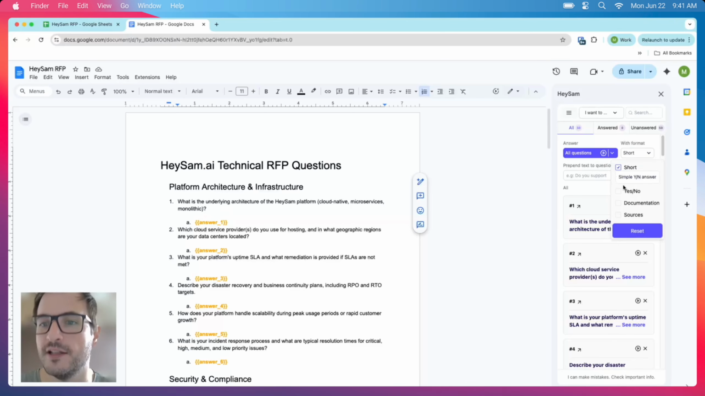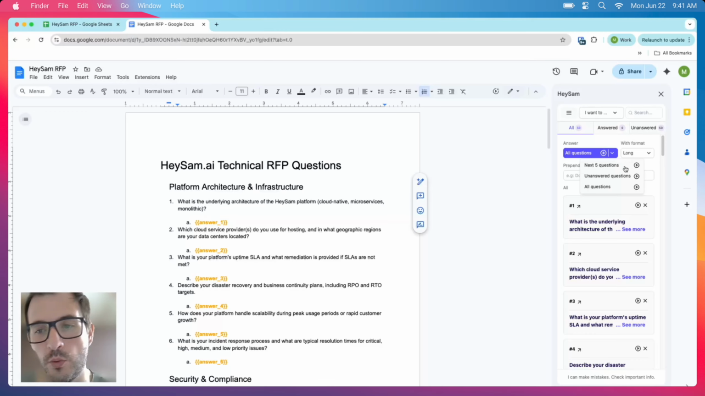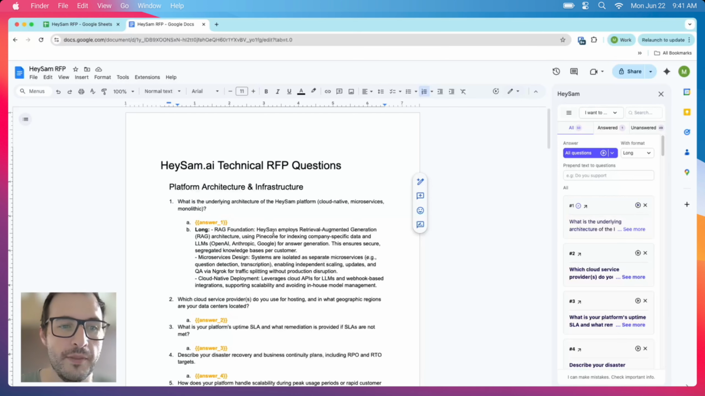I can select again short, long, yes and no, documentation and sources. I can select one or multiple. In this example I'm going to use the long, and now I can select how many questions to answer. We can select, for example, next 5 questions, all unanswered questions, or all questions. And also we can answer question by question by clicking on here. Yeah, so in this example, let's click on this one. Okay, now we have the long answer here, and yes, you may notice the placeholder is still there.